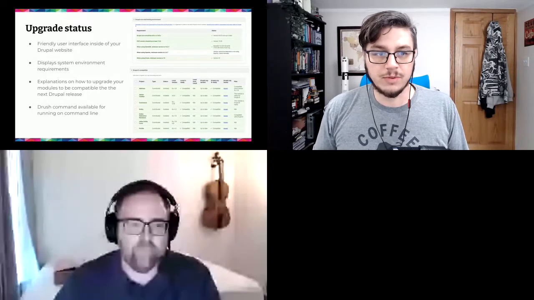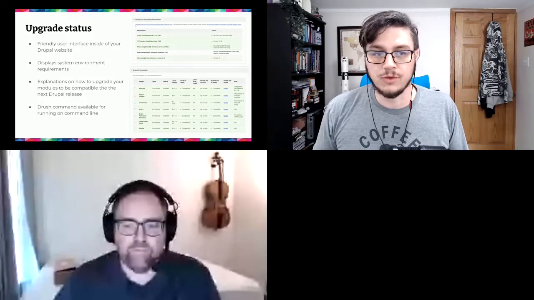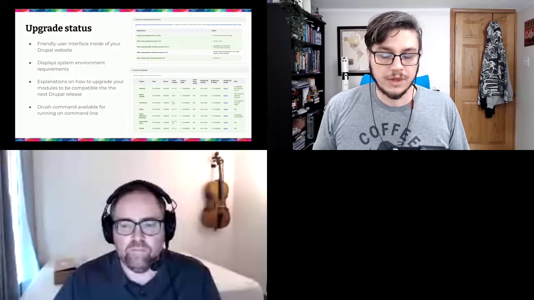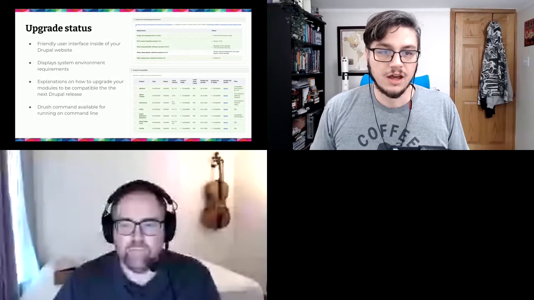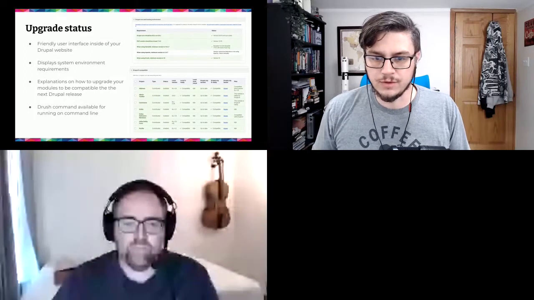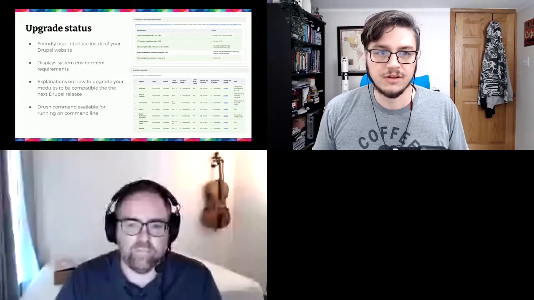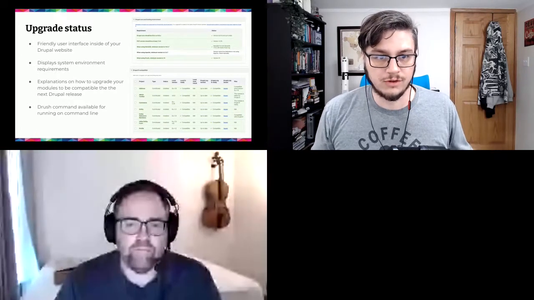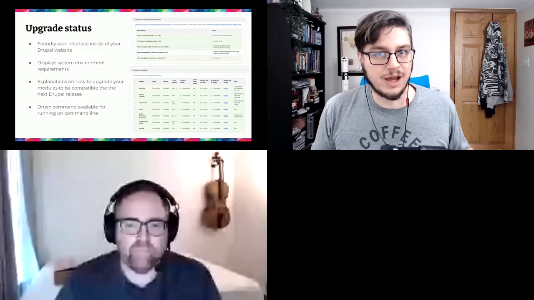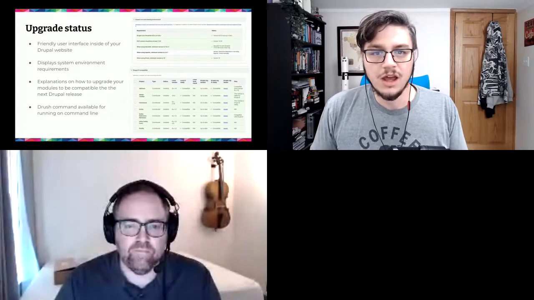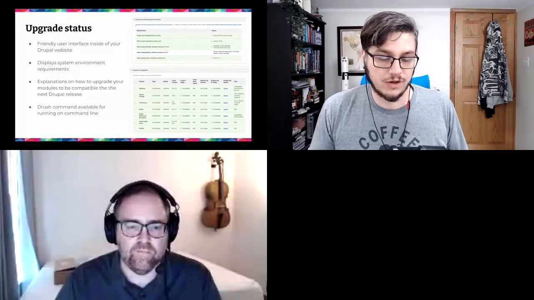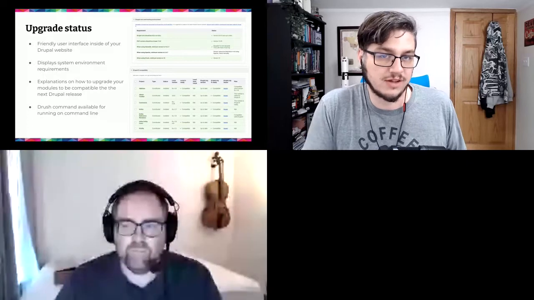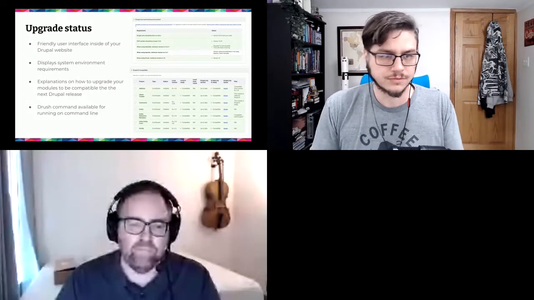And one of the nice parts too is it also shows the system requirements. Like if you need to have PHP 7.3 or 8, I believe Drupal 9 requires 7.3 at least, or Drupal 8 was released when it was PHP 7, so you could get by on old PHP releases. It also helps explain the upgrade paths and how you can work with maintainers to figure out, hey, can we get a release, or what would it take to help get a release out?